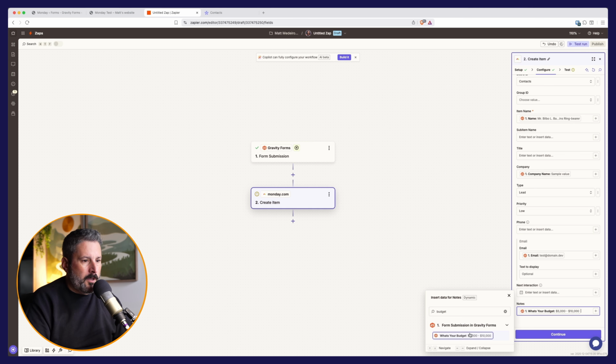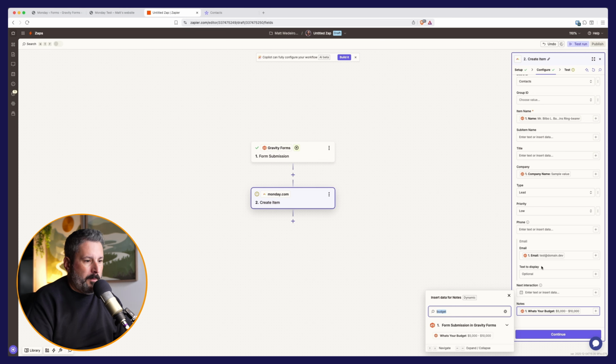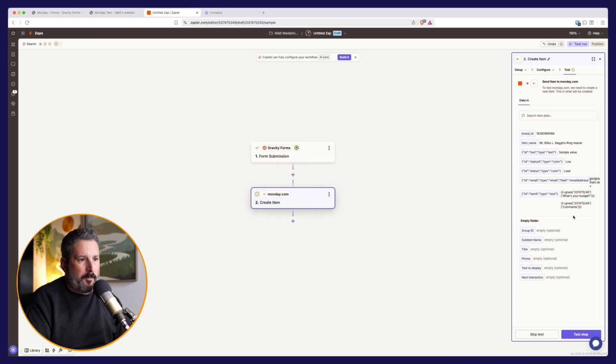Let me search. What's your budget? And then we'll also put in, what do we call this field? The comments field. And we'll put in the comments field. And I think I should be able to just put my mouse right there and put these on 2 separate lines. I don't know if that'll be formatted that way when it saves it, but sounds good on paper.